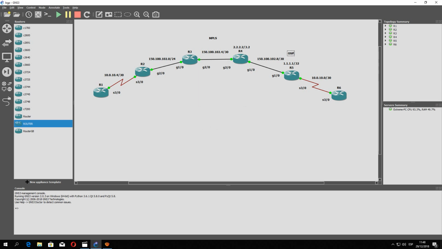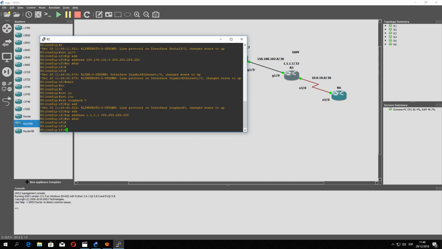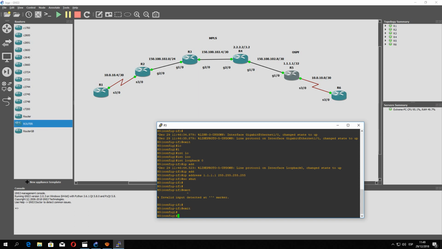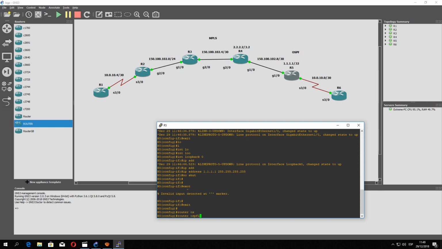OSPF. You can configure any protocol, even ISIS or BGP, and MPLS is going to work with any protocol. It doesn't matter which protocol it is. What I'm going to do is establish an OSPF process, which is going to be router OSPF 1.